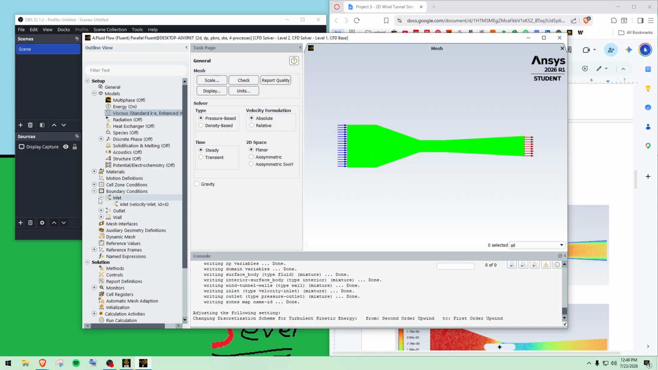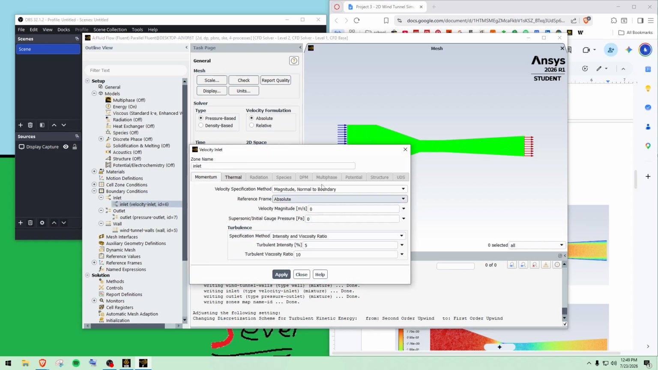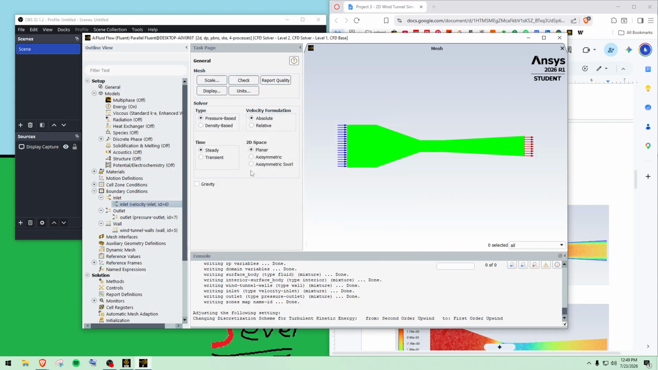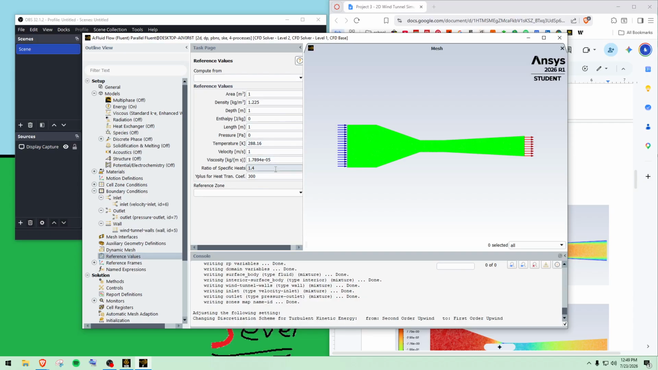Our boundary conditions. Here's where we're going to change something. Double click on our inlet. I'm going to change my velocity magnitude to what we calculated here. Hit apply, apply again, because sometimes it's an update. I like to check my reference values. You can see our velocity is still 1, but I want to compute from our inlet. And there we go.